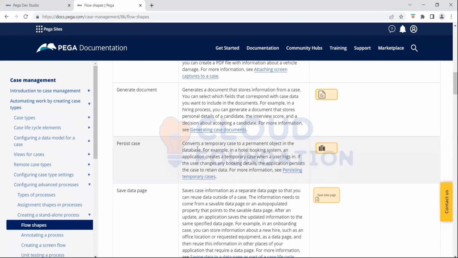For example, in a hotel booking system, an application creates a temporary case when the user logs in. Whenever the user logs in, it will create just a temporary case. When you're searching for hotel rooms, it will not directly create your booking order. It will create it whenever you place the order. Whenever you're placing it, it creates a case for you. Order ID is nothing but a case ID. If the user changes the booking details, the application persists that case to retain the data. Until then it will just store data on clipboard pages, not in a database.